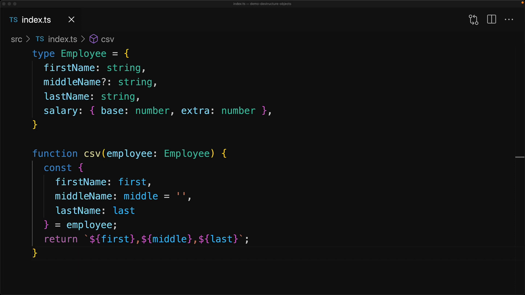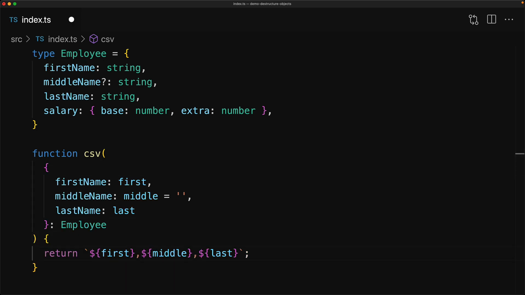Now you can use object destructuring wherever you might be assigning to a variable, even though you might be doing it indirectly. For example, a function parameter is essentially an assignment, and therefore you can use object destructuring instead of the function parameter. So we replace the employee parameter with the same destructuring that we had within the function body, and this is going to behave exactly like it did before.